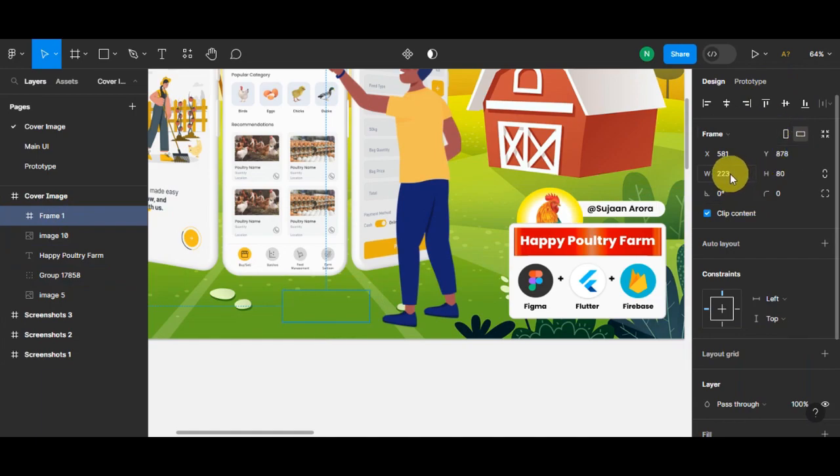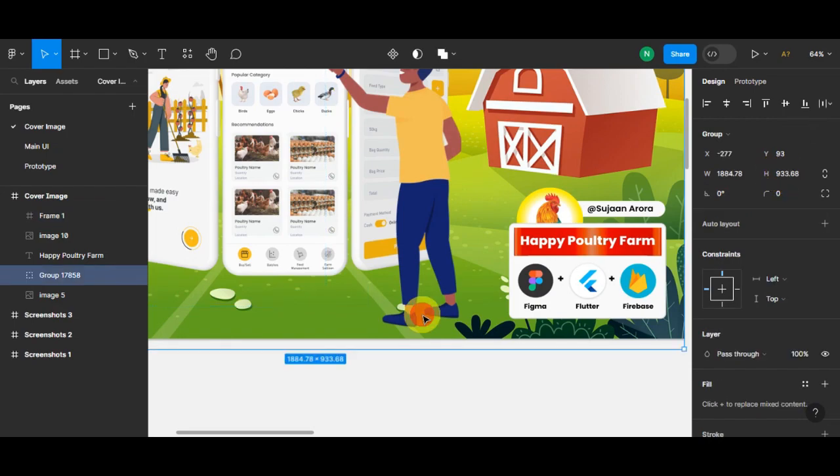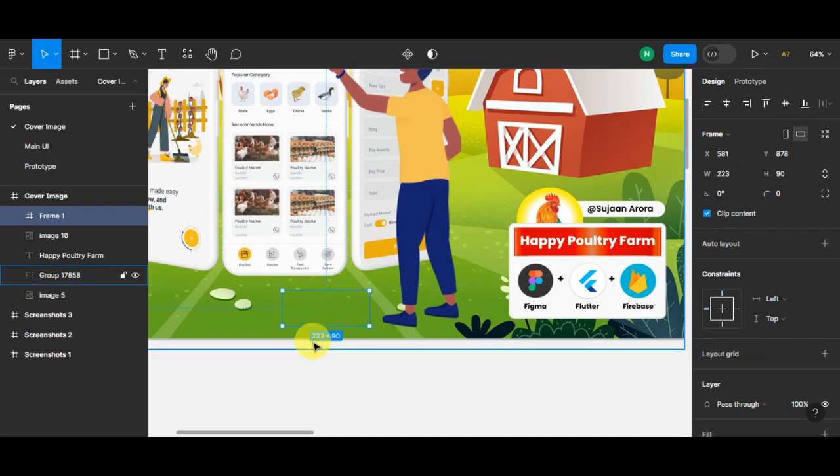So as you can see, we have here the dimension of 223 and the height of 80. So you could update that one. Let's try it on 90. So as you can see, it has changed to 223 and 90, and you could also rename this frame.